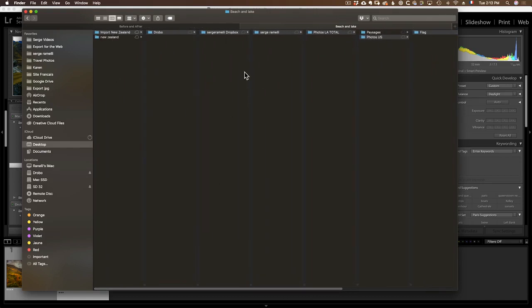Usually when I export a catalog, it's very simple because they are on my MacBook Pro. I have a catalog, which is my traveling catalog. I retouch my photos as I go.